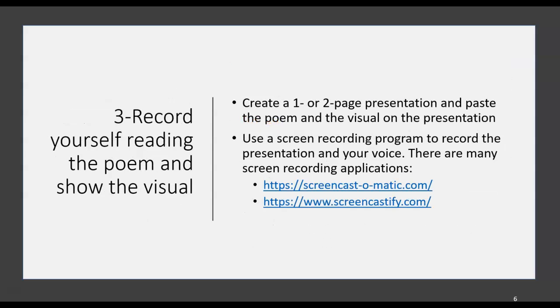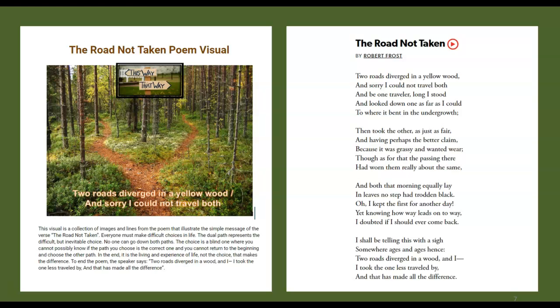3, record yourself reading the poem and show the visual. So create a 1 or 2 page presentation and paste the poem and the visual in the presentation. The only thing you're looking at right now in the presentation is the reading of the poem and the discussion of the visual. So you can use a screen recording program to record the presentation and your voice.